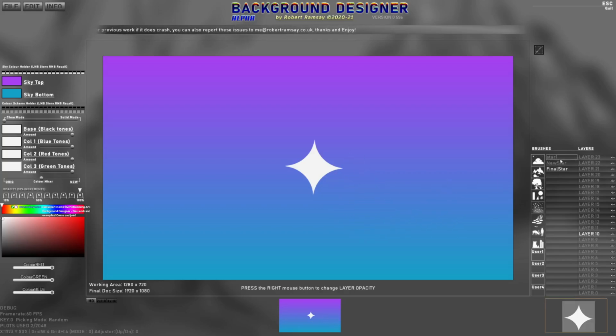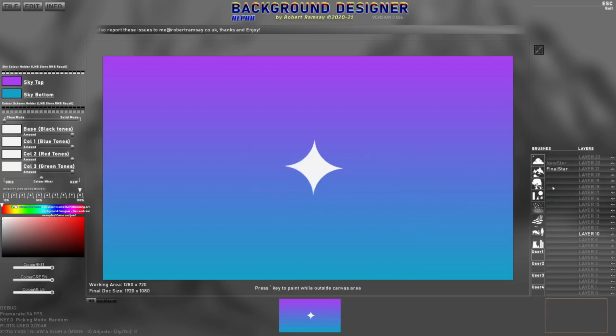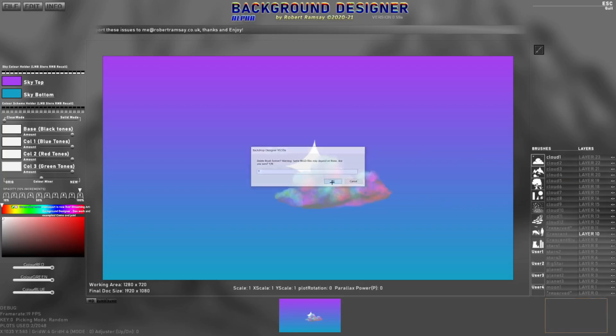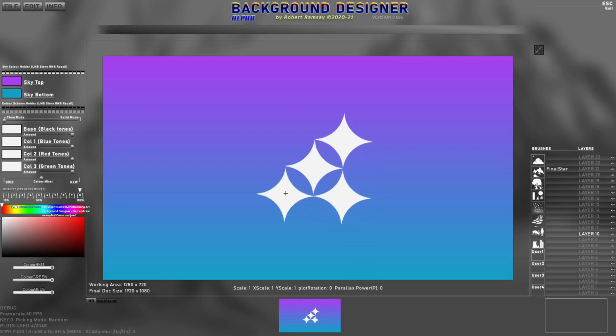Right, so I've got all these stars now. I don't need them all, so I just need to right click, delete brush forever. Warning, some background files may depend on these. Well, they don't, because I've only just started making them. And get rid of that one as well. So I've got this final star left, and yeah, I can go ahead and make even more shapes with that.